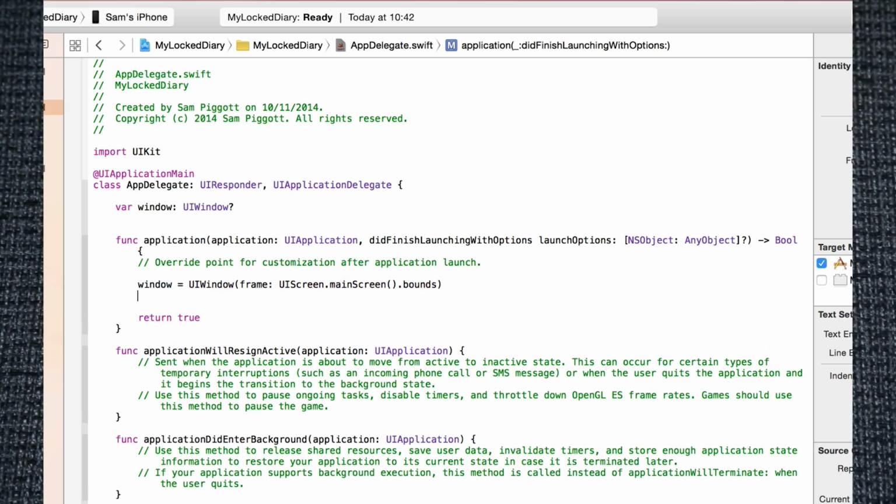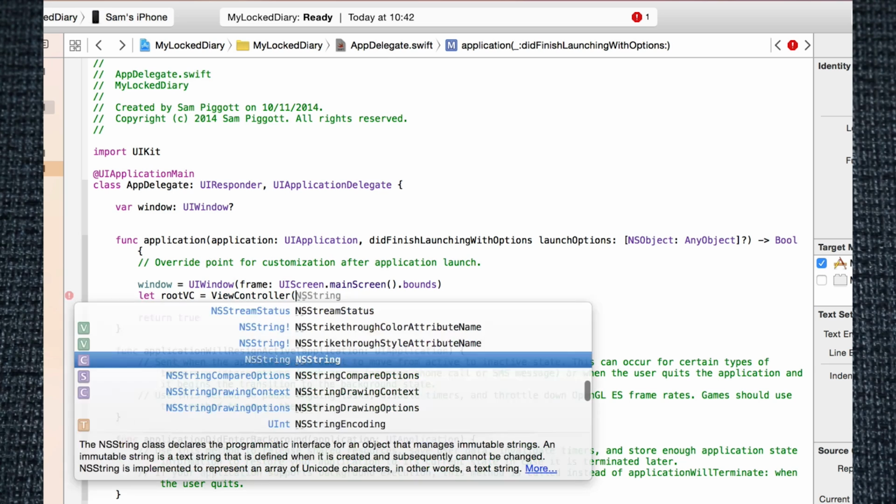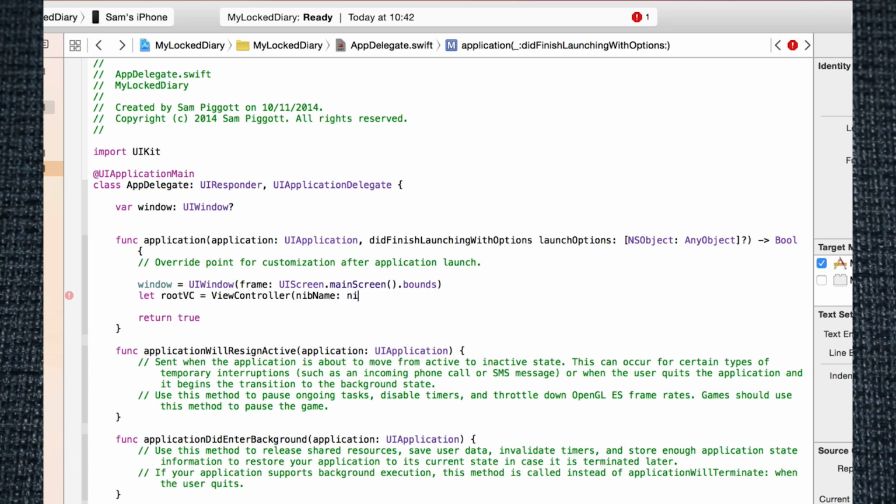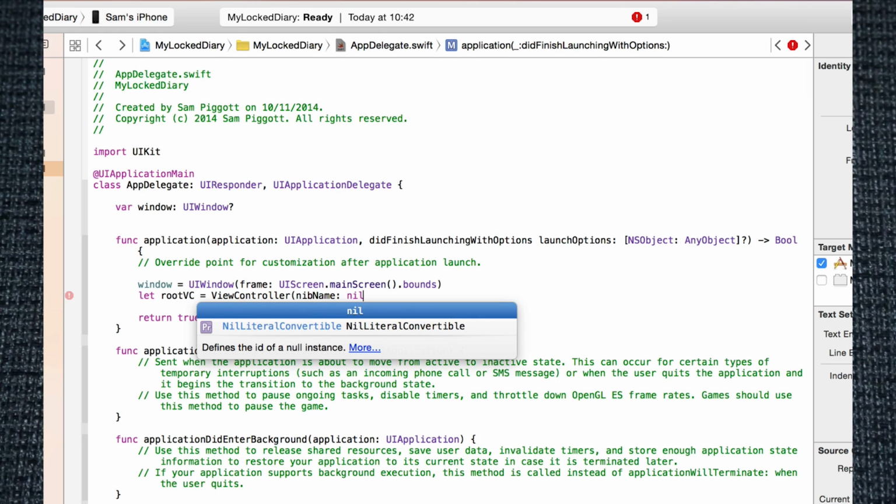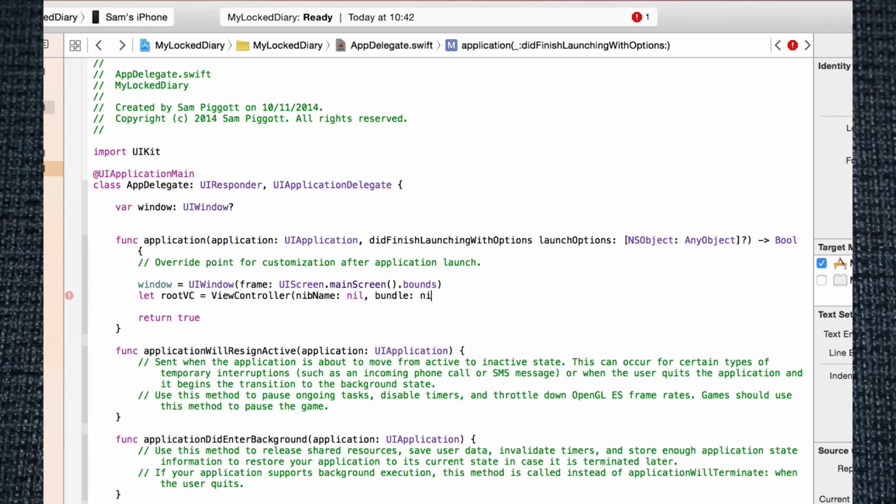So now that we've set the window up, we also need to set up a root view controller. We've already got a view controller set here and ready for us, which Xcode has kindly made for us. So we're just going to go ahead and create an instance of that view controller, and I'm going to call it let rootVC. So this is our root view controller, and we're going to create an instance of our view controller by going ViewController, open brackets, nibName: nil, because we're not setting it up via a nib, we're actually just setting it up through hard code here, and our bundle again is going to be nil and close brackets. So now we've just created an instance of the view controller.